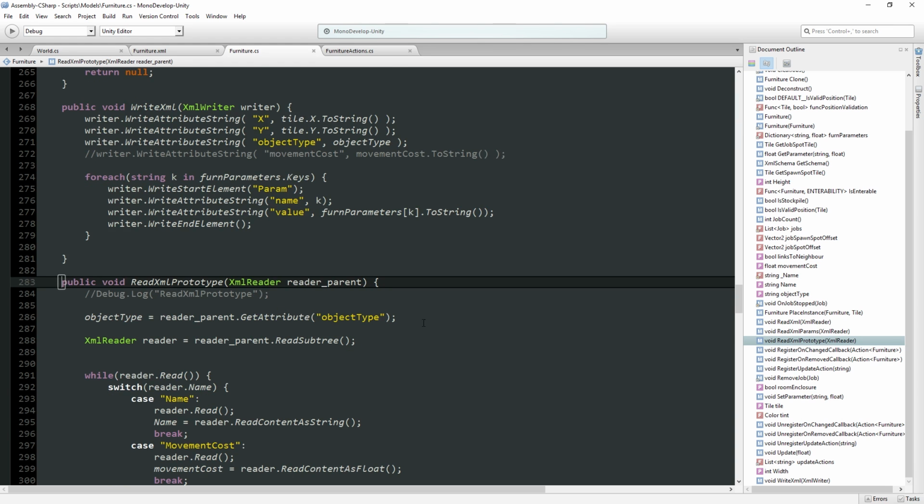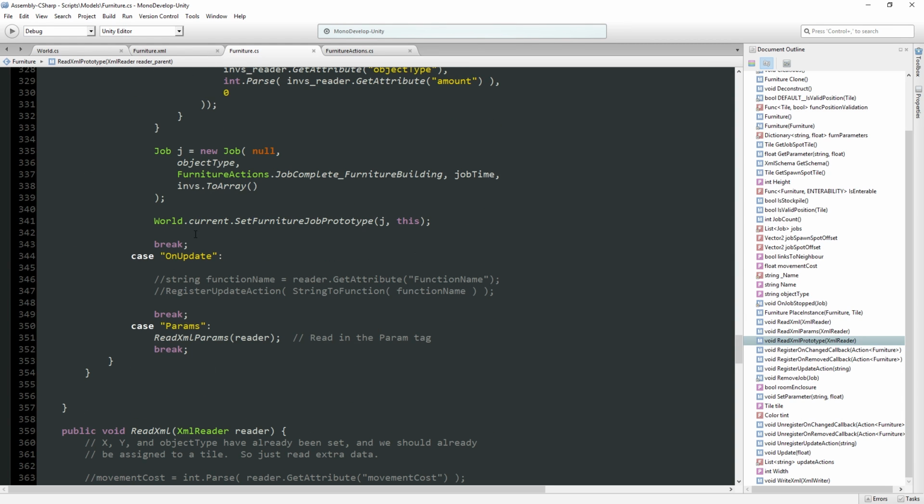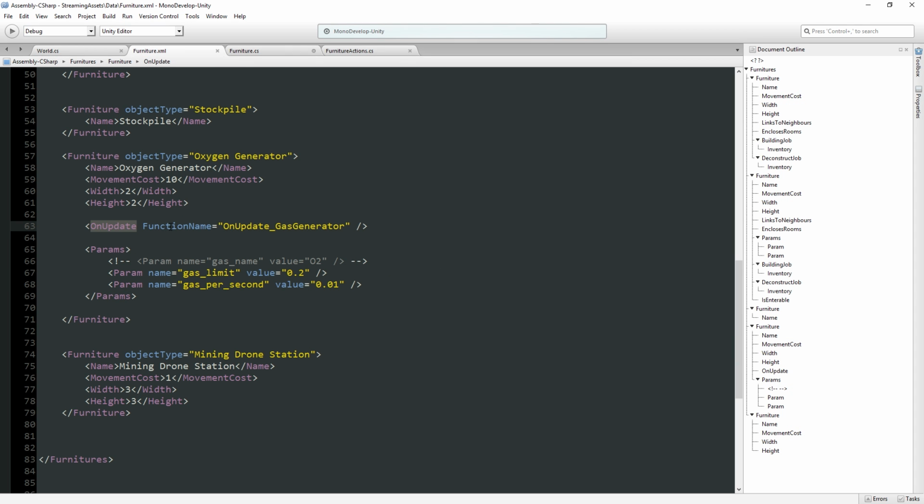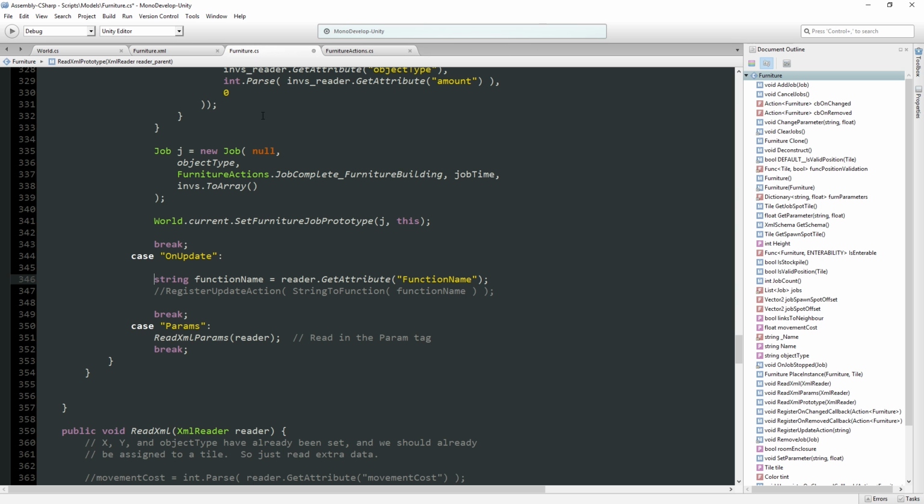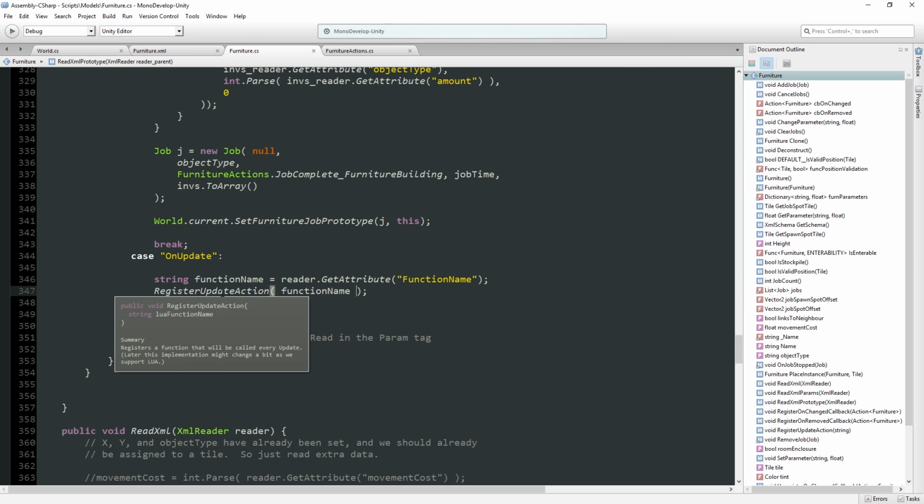When our furniture reads XML prototypes, we get the line for OnUpdate. We get the function name, right? We're going to get the OnUpdate function name, some piece of string in here. Then we're going to register the update function. We're not going to say string to function. We're just going to give it the function name because this just wants a string now.